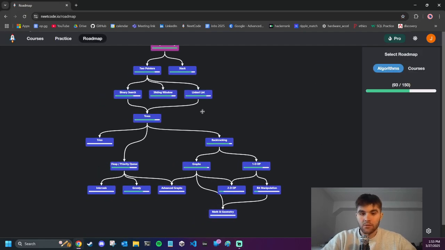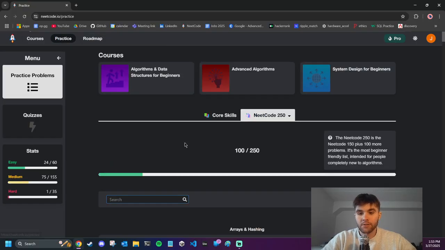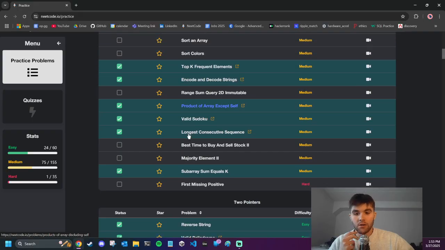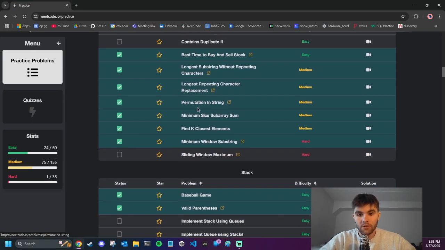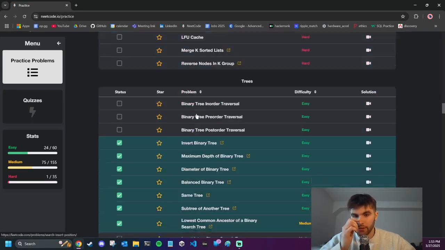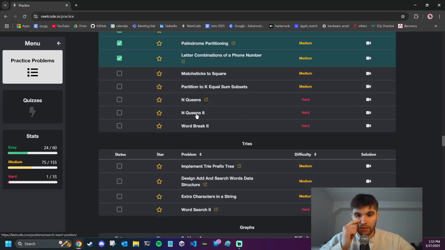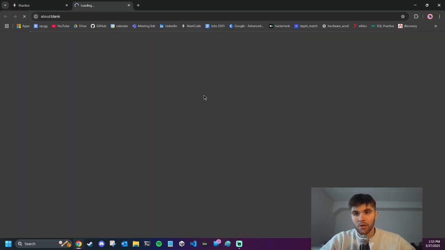Today's day 71. I'm going to continue with the problem I was doing yesterday and give it another 20 to 30 minutes. So I think it was a graph problem and it was called Open the Lock. So let's see, here we are.